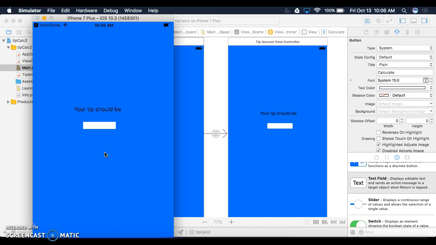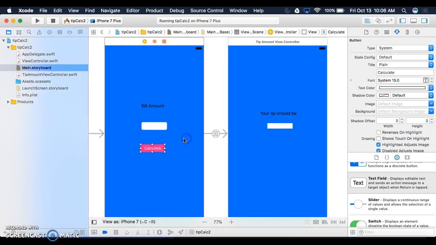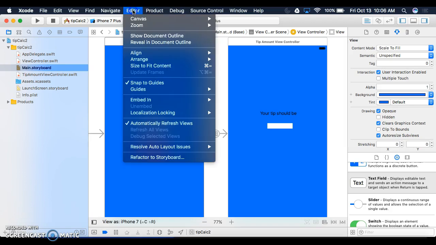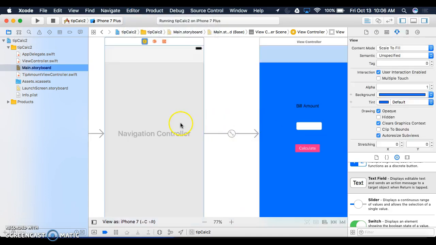All right. Now, you know what sucks? I can't get back. All right, I'm stuck on the screen. There's no back button. Check this out. Way easier than that. Click on your first view controller. Up at the very top, go to Editor. Go to Embed In, Navigation Controller. Go ahead and hit that.